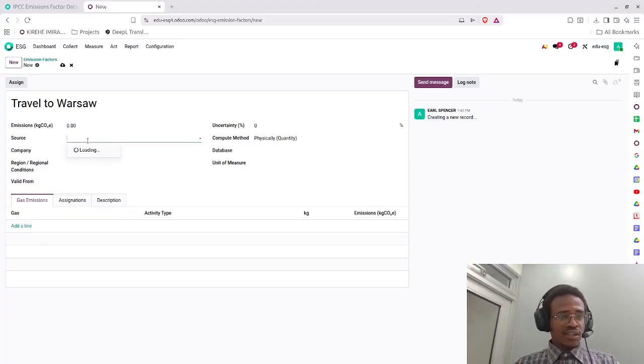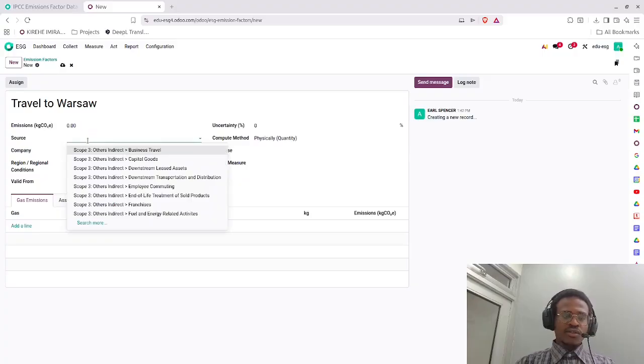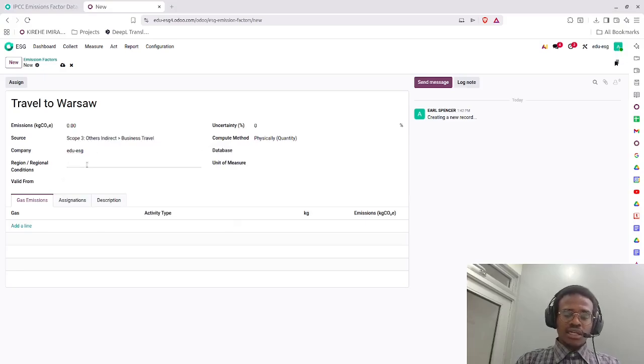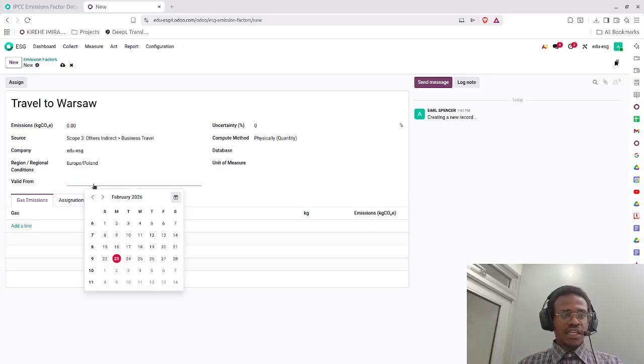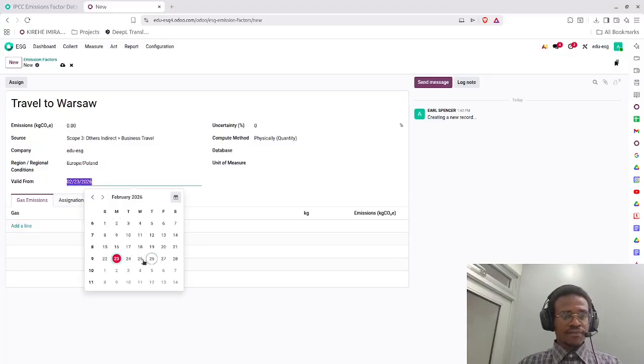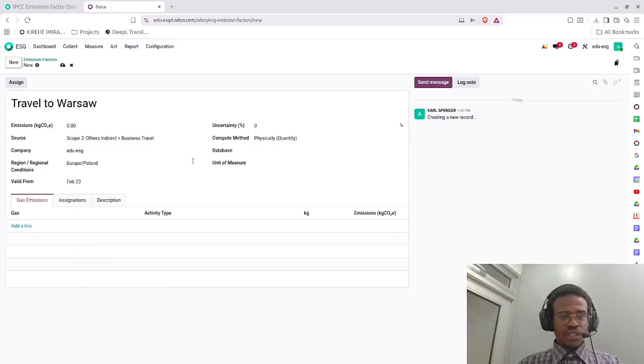I'm going to select the source. So the source here, already you can see it's business travel. I've already shown you where this is. And I can select the company. This is my company. The region here I'll select, I believe it's Europe, and it's Poland. And I can give validity. So I want someone who's going to travel from 23rd. So want to put it like that. Uncertainty, this is something you're also going to discuss. I want to compute it by quantity.